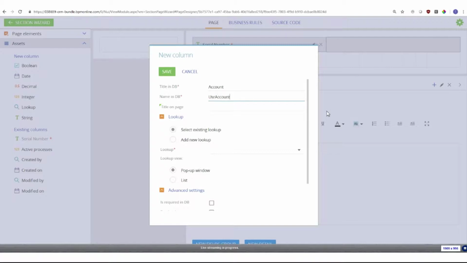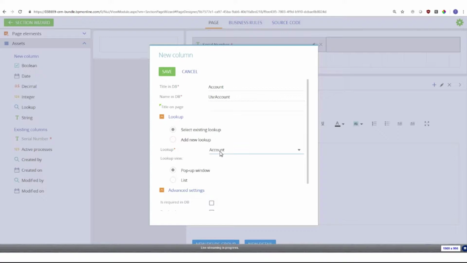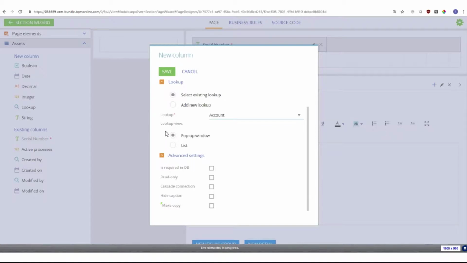Keep in mind we do need our prefix still, which is still being controlled by the system setting. So for our lookup, we're actually going to select an existing lookup, and we're going to directly target the account section by specifying account. It defaults to use the pop-up window rather than the list view, and that's going to be just fine. If we wanted to make it required, read-only, or any of these other advanced settings, we'd be able to control that from here as well.